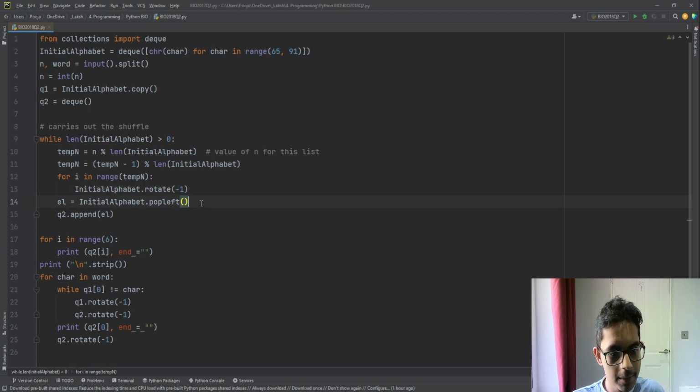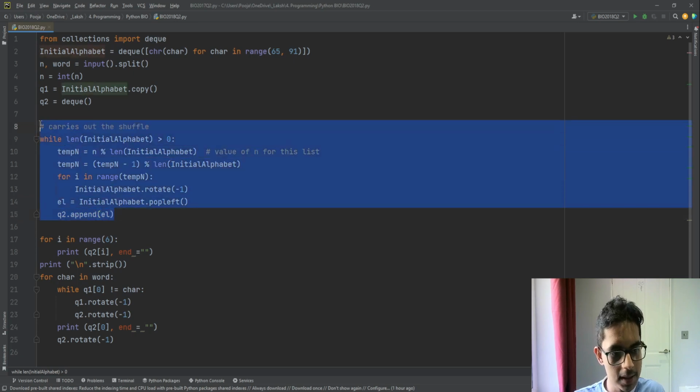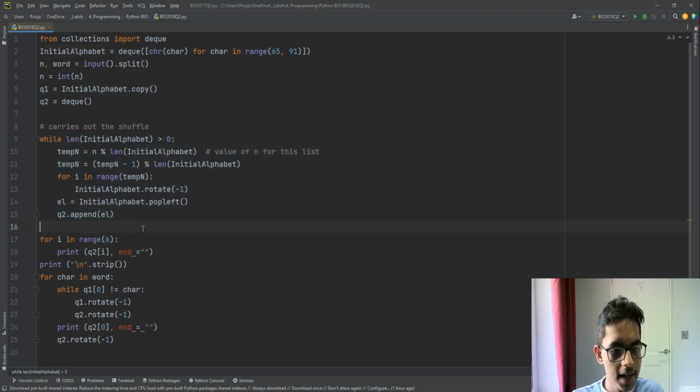And then what we do is, after rotating, we pop the first element from the initial alphabet, and then we append that to Q. And then we effectively repeat this 26 times. And now let me get on to what temp n does.